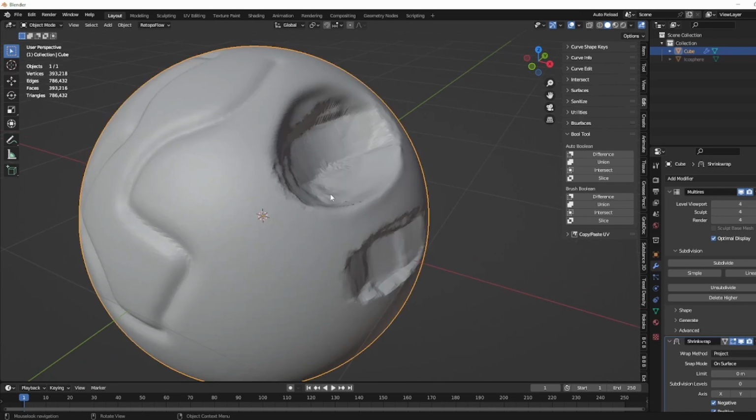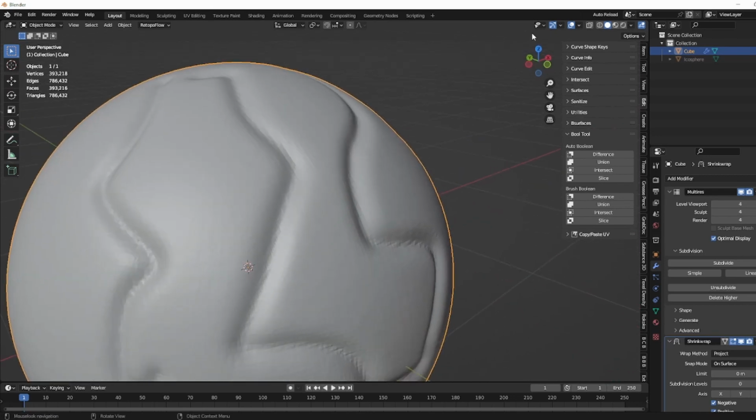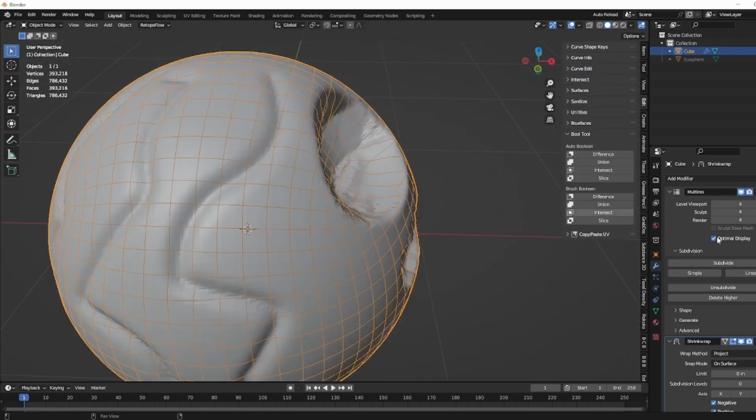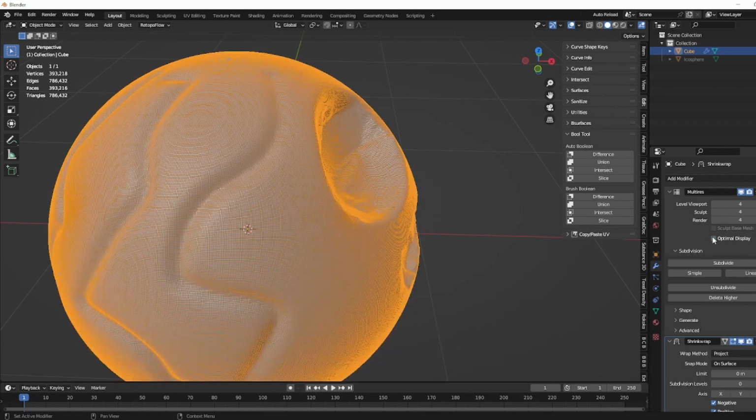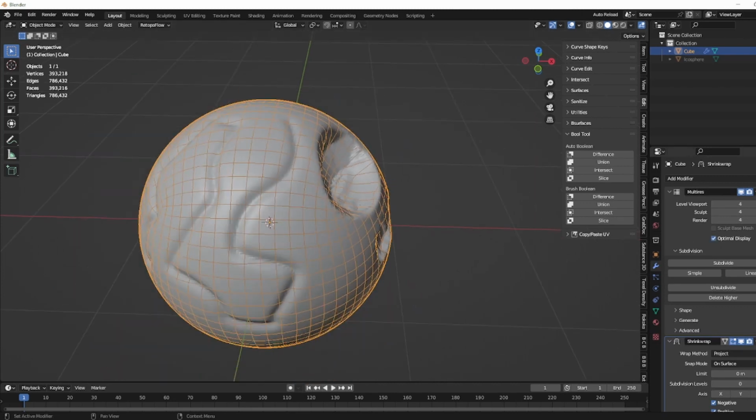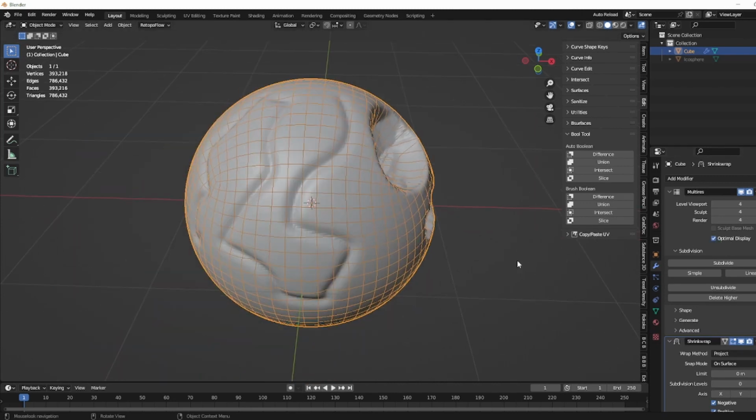So this is very handy when you want to retain the detail on your low poly and keep sculpting in multi-res. And optimal display is always a thing you can turn off to see what's going on with the real topology. But oftentimes I don't need to do that. So when you apply this modifier, it will actually apply to the multi-res and live inside the multi-res modifier. That can be very handy if you ever need to go back and down.